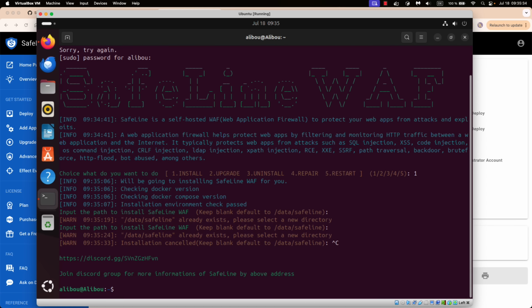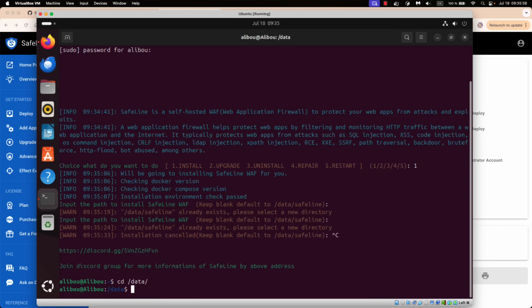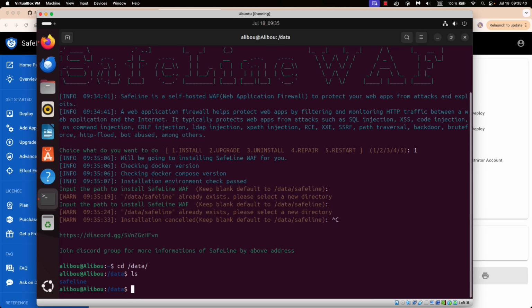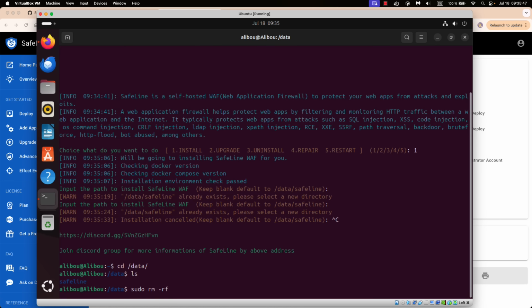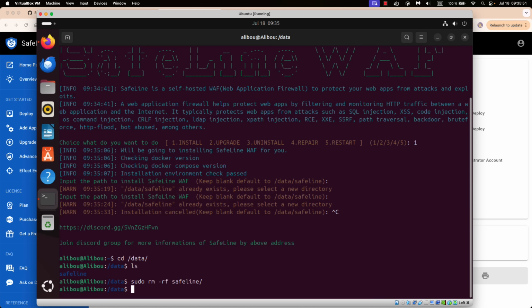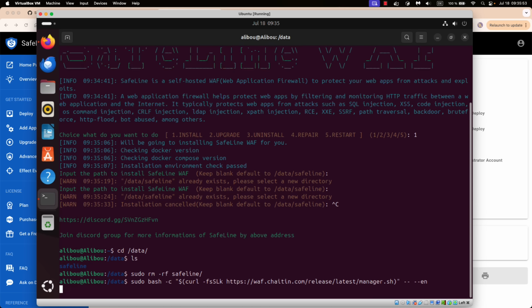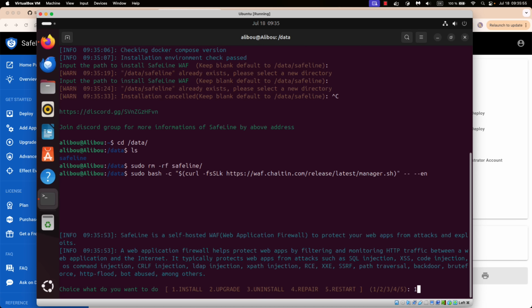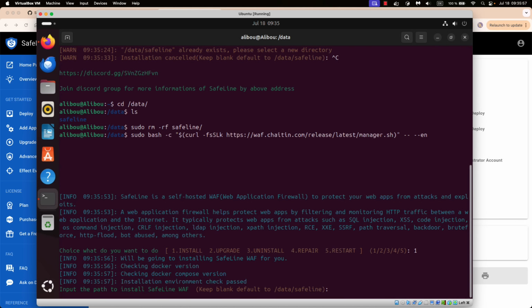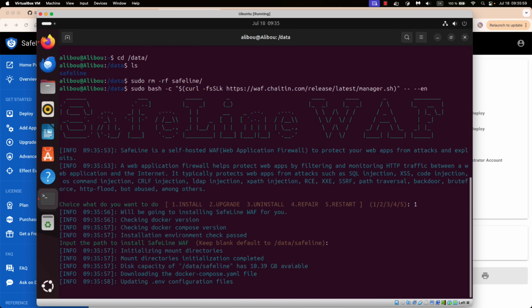All right, so I'm going to stop, and then I will go to /data and let me check. All right, so I'm going to delete this one. I'm going to remove the folder, SafeLine, and now it's removed. So let's start the script again. Hit 1 again to install. Let's give the default, and now the magic will happen.